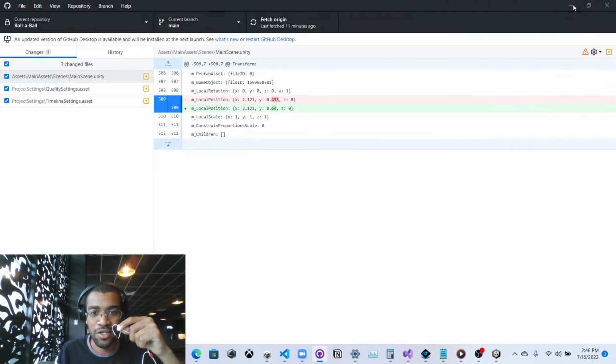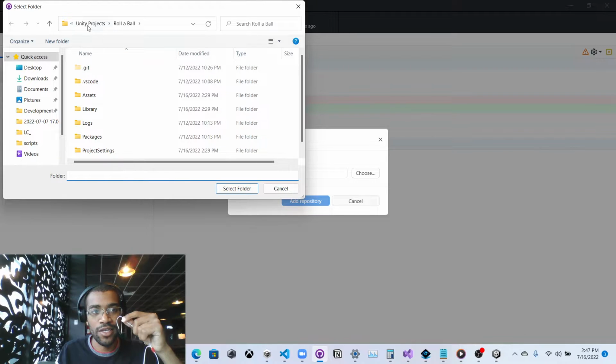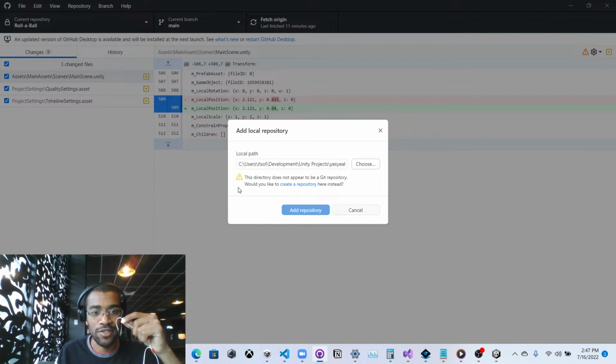Alrighty, so I'm gonna minimize that. Go back to GitHub Desktop, File, Add Local Repo, choose to select the path, and I'm going to navigate to my Unity project. Select folder. This directory does not appear to be a Git repository. Would you like to create a repository here instead? Yes, I would.